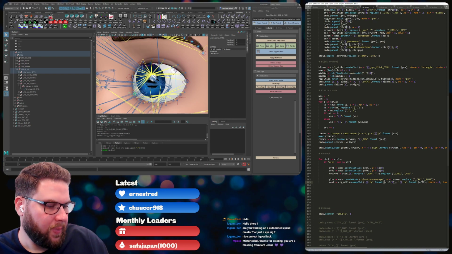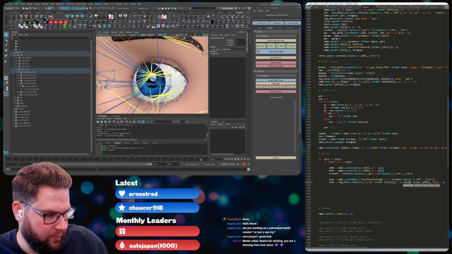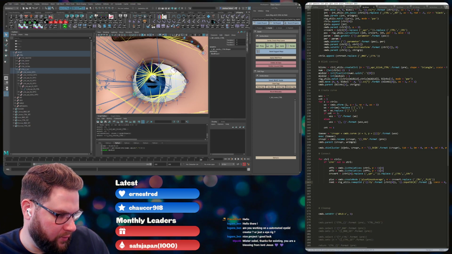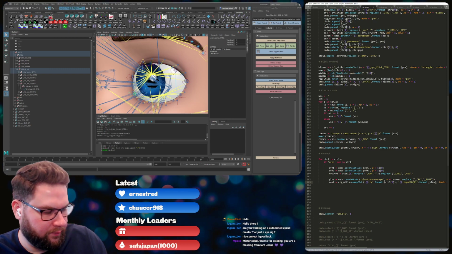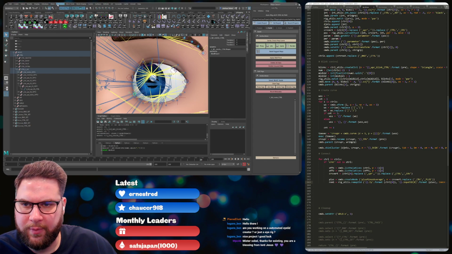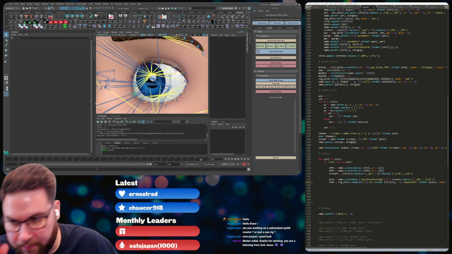Okay. So what the first remap is going to plug into is input1D[0], I believe, of the plus minus average node. Let me just run this and see if that errors out. We changed quite a bit of stuff.